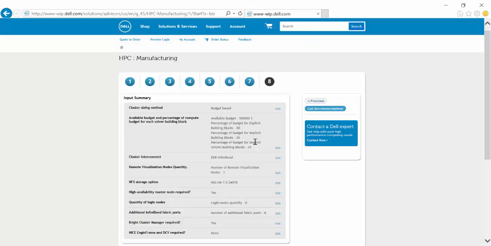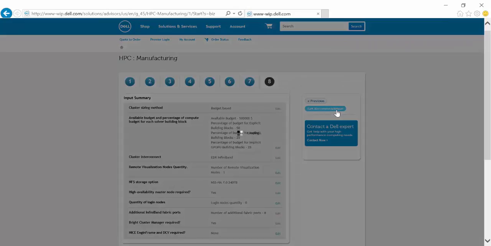Step 8 is an overview of all the selections that were entered in. You can review and make adjustments if needed. If there are no corrections, next is to click on Get Recommendation. Be patient while the logic is applied to create the configuration.